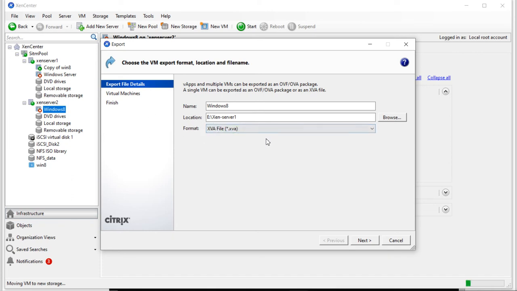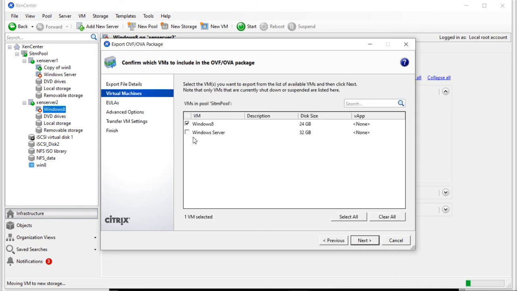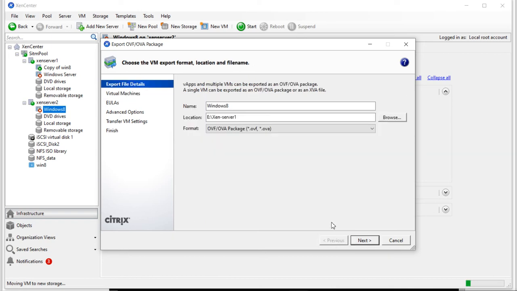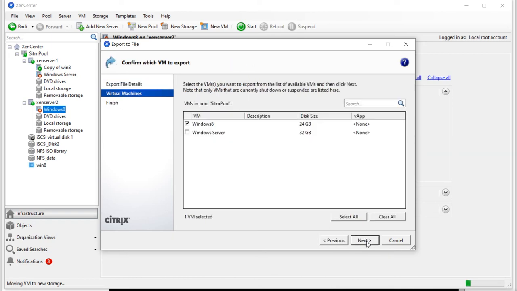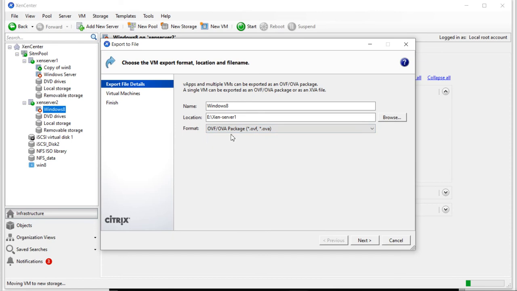Now if I select this one and say next, I get these options available. Then when I select this option and say next, I get only this one option. So this option will be used when you want to export the machine from your Zen server environment and import it into another type of virtualized environment, for example Hyper-V or VMware. And with this format, we can export multiple virtual machines in a single file. But with this file format, we can only export a single virtual machine.